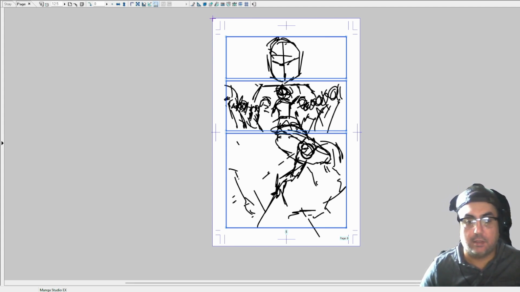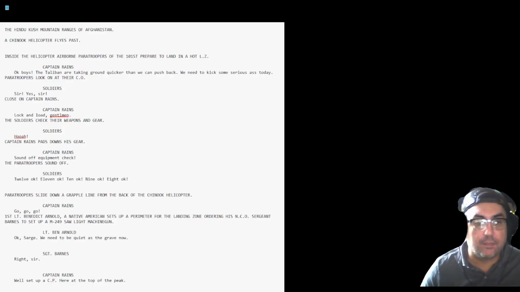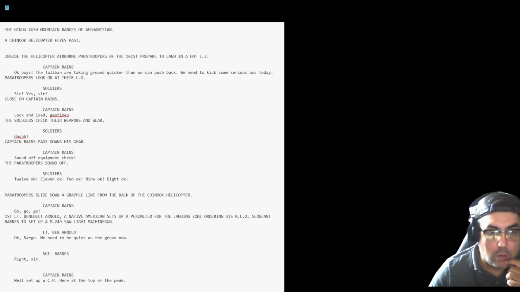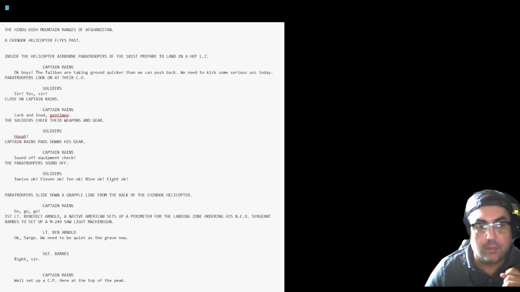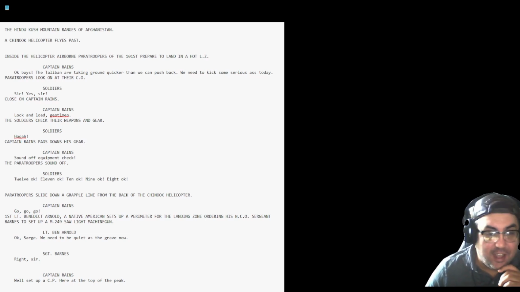So let's get back to the script. Flip the stupid script. Paratroopers slide down a grapple line from the back of the Chinook helicopter. Captain Rains: go, go, go, go. First Lieutenant Arnold, Benedict Arnold, a Native American, sets up perimeter for the landing zone, ordering his NCO Sergeant Barnes to set up a M29 SAW light machine gun. It's actually not M29, M240, but that's okay. I'm such a technical nitpicker.